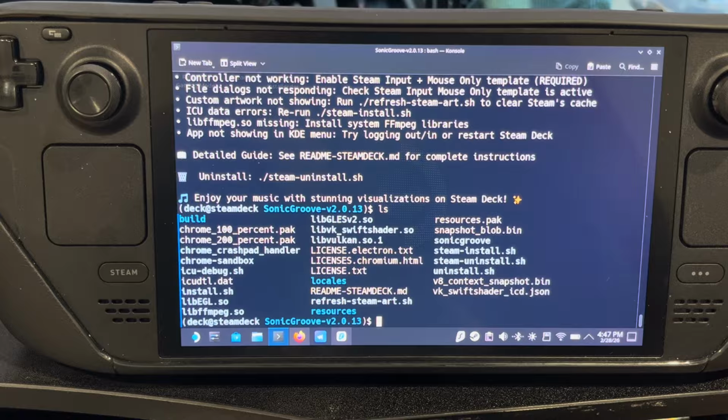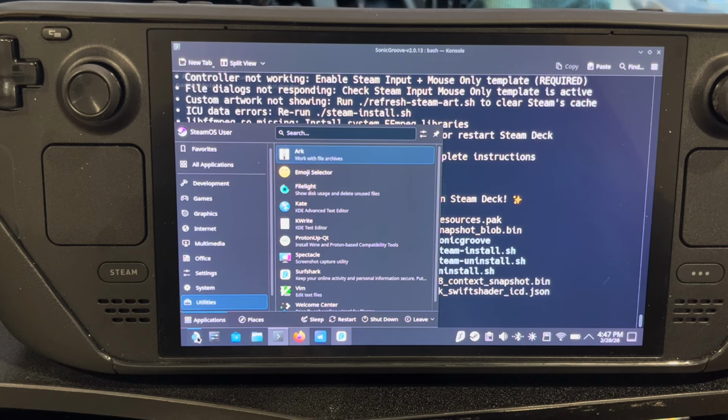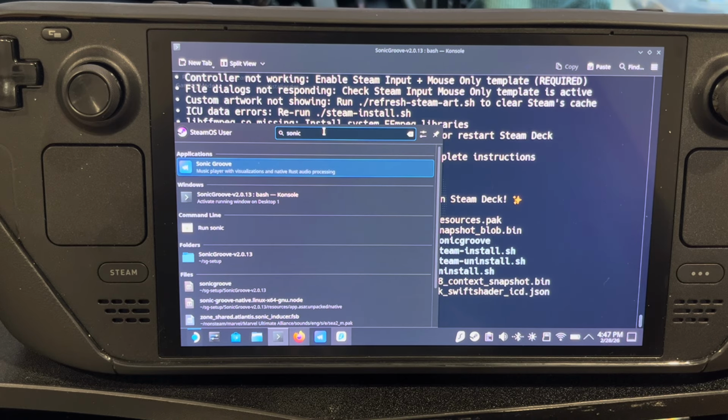So the first thing you need to do after you run that install script is make sure that you can see it. So I'm going to go to the launcher inside of desktop mode and search for Sonic Groove. And there it is. You should see an icon. If for some reason you're not seeing the app or you are not seeing an icon, my script does its best to refresh your menu system to call that up.